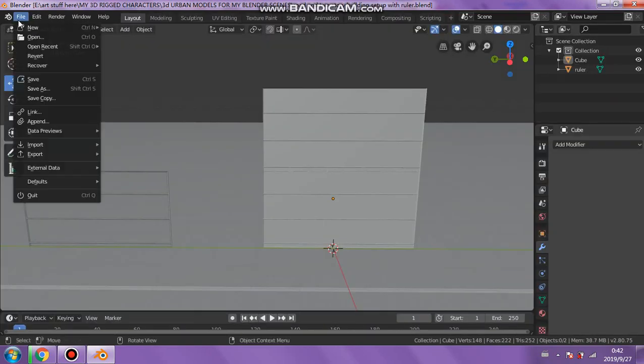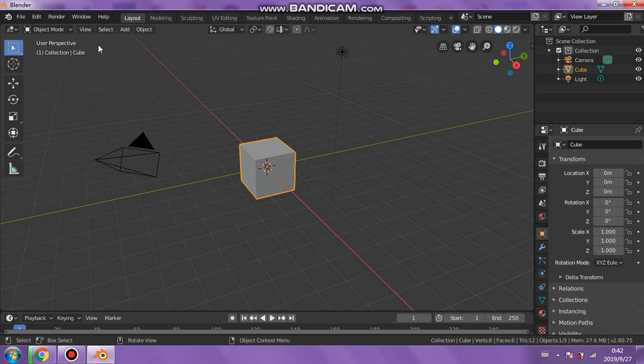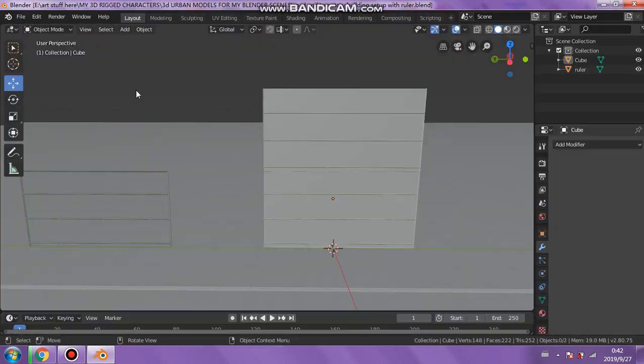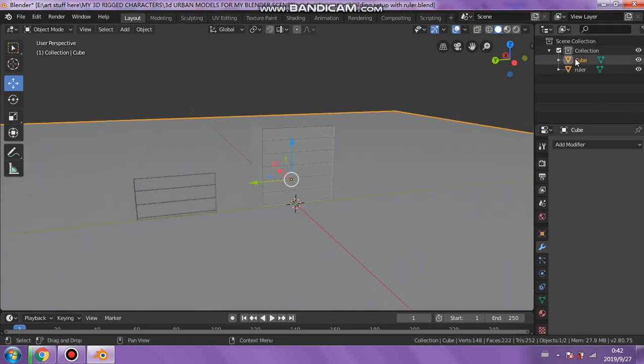File, new, general. I always start from there first, then I open up again just to make sure it's totally fresh. Road seems to do well. Okay, that's good. You've got two objects in the scene. I can close that collection down if I wanted to add another collection.